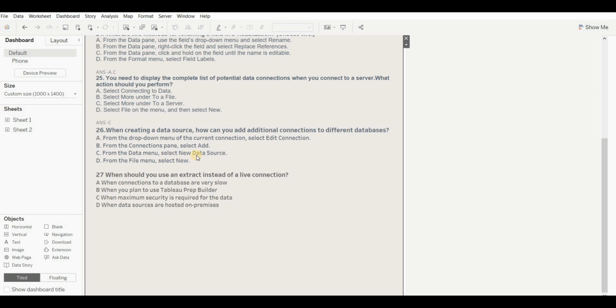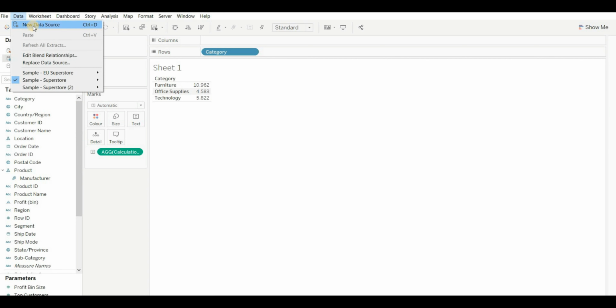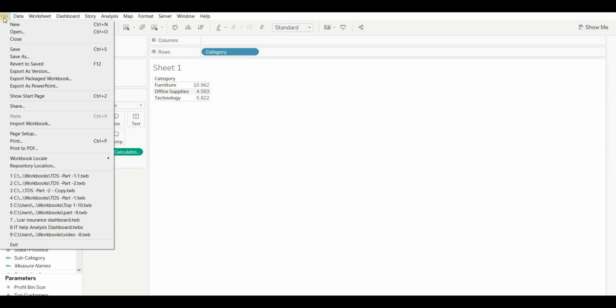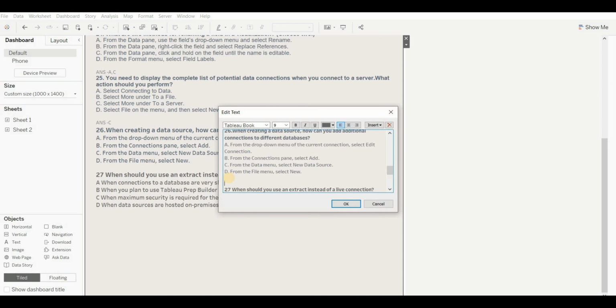From the data menu, select new data source. From the file menu, select new. When you go to data and new data source, by using this you can add a new data source, so this is also wrong. And go to file and go to new. This is also wrong because by using this, you can open a new workbook. So the right option is B.